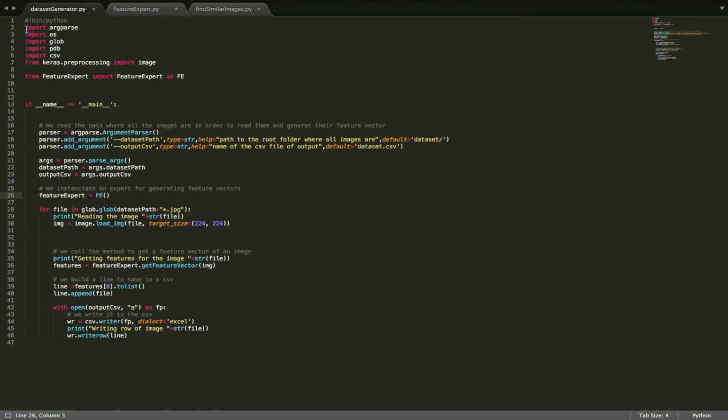We have some imports here. We import the argparse package in order to read arguments from the command line. We import these two packages, OS and glob, to walk through the data, so through the folder of images. We import the CSV package to write to a CSV file, and the Keras preprocessing package of the Keras library to process and read images. And you can see here the import of our feature extractor, the class that we implemented earlier. It's imported here in this script.